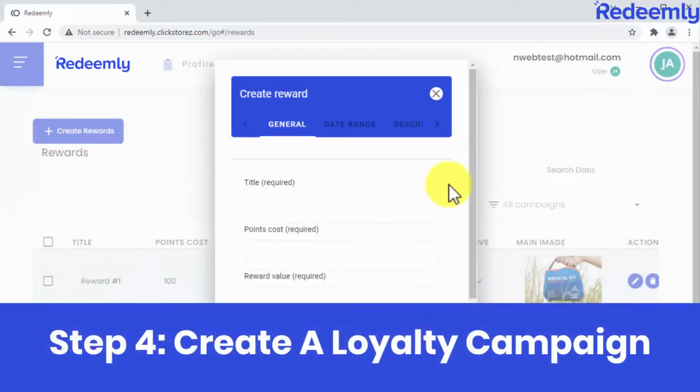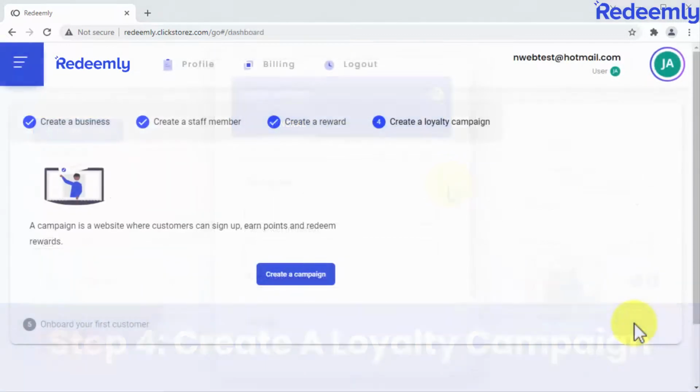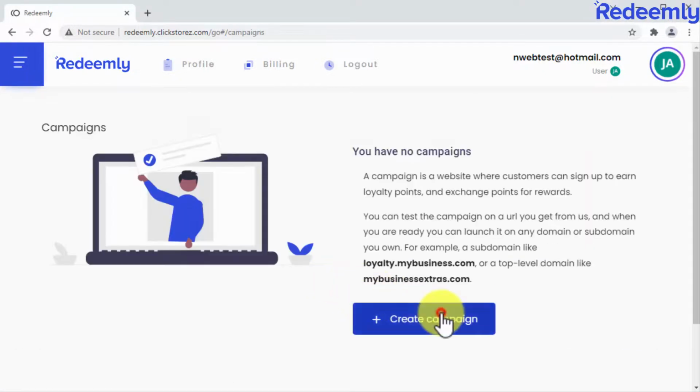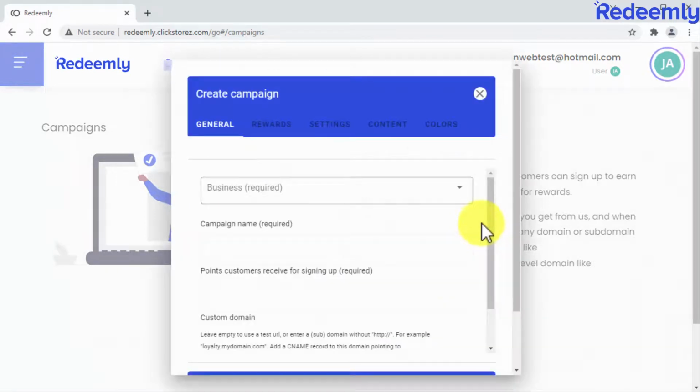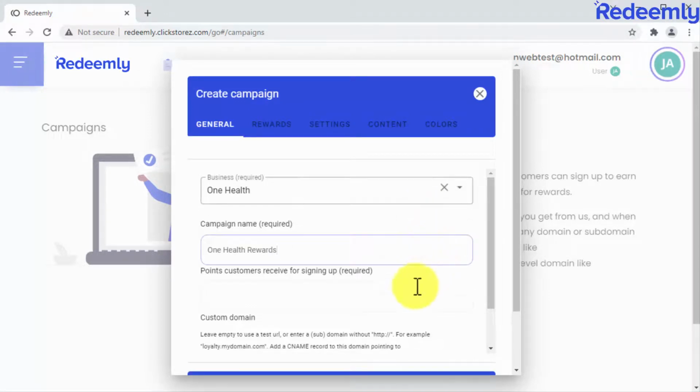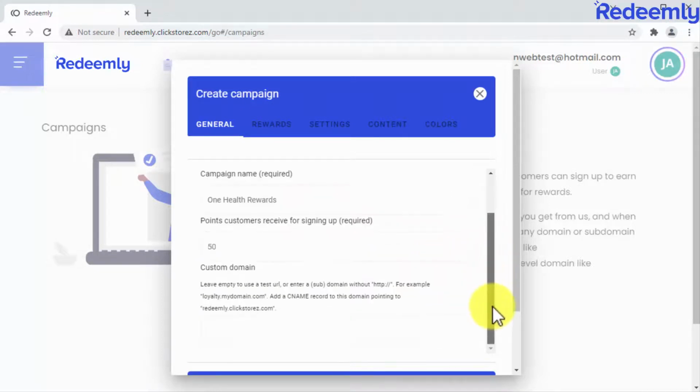Step 4, create a loyalty campaign. Now comes the fun part, guys, creating a cardless loyalty program. Start by clicking here. Then here to enter the campaign details. First, you're going to select the business running this campaign. In this case, I have to select the business I created at the beginning of this video. Now enter a name for the campaign, and then the number of loyalty points a customer receives by signing up to the loyalty program. You can even add your own custom domains for the loyalty program site.